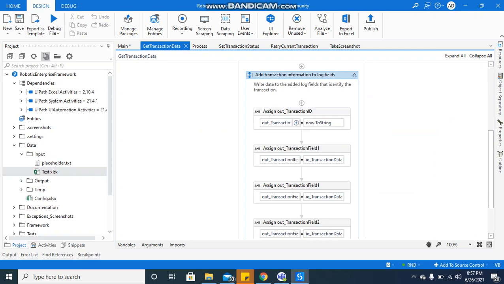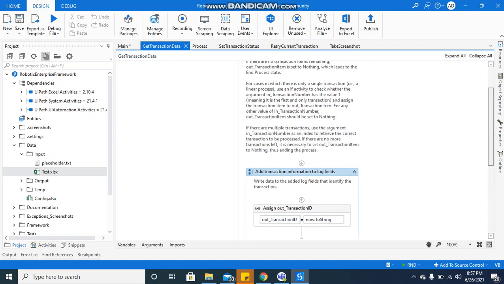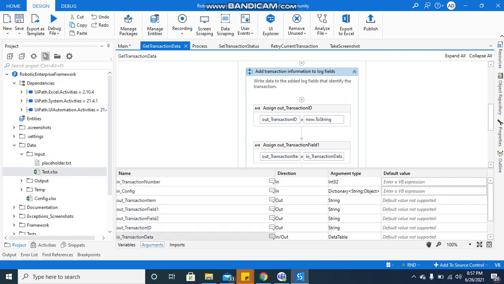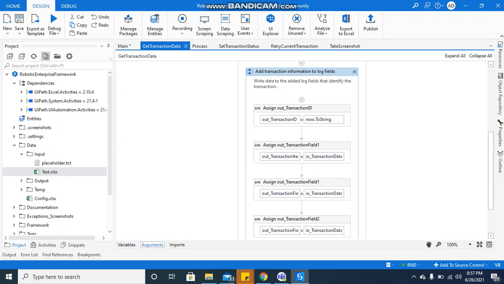So I'm opening this workflow. Earlier we were getting data from get transaction item, but I have deleted that, and I am just getting the data from the transaction data now. So IO transaction data, if you see here, this is the same data that we have from the init state. I'm just pulling out the values on the respective rows and columns, putting it to the transaction item. Similarly I am putting it to transaction field 1 and transaction field 2.